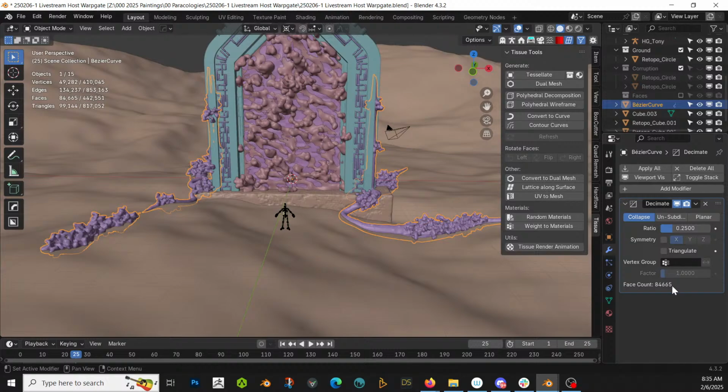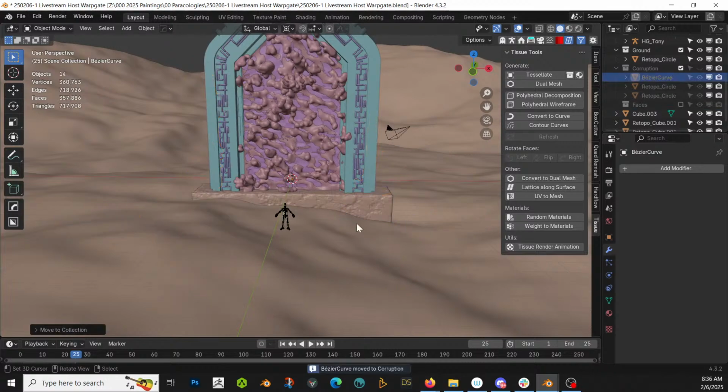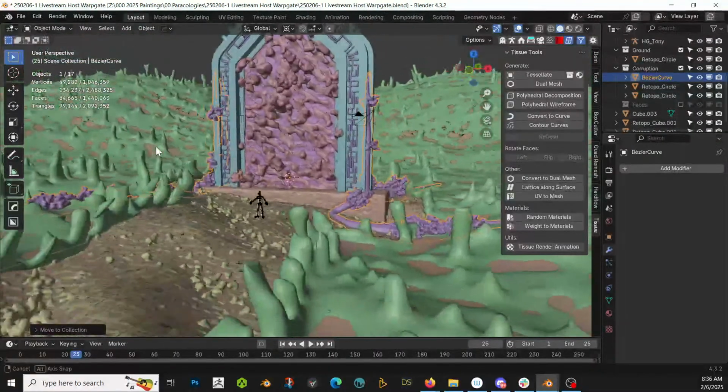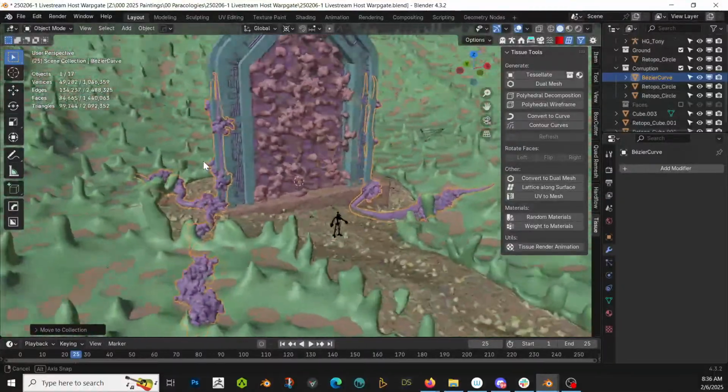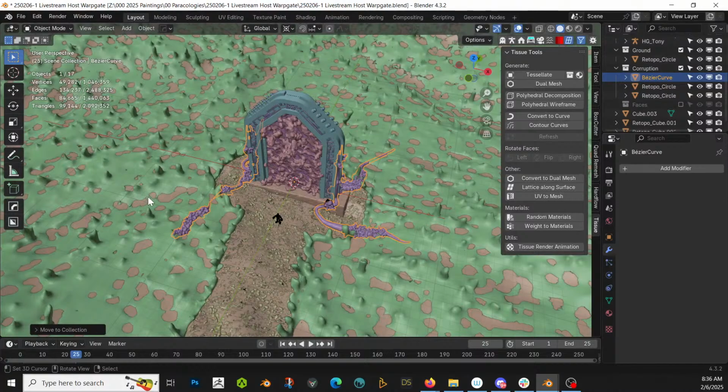Sure. That's actually really tiny now, which is nice. I'm not going to argue with that. Move it to corruption. Turn on corruption. Okay, yeah, so now that's all going to join together a little bit better. Great. Okay.